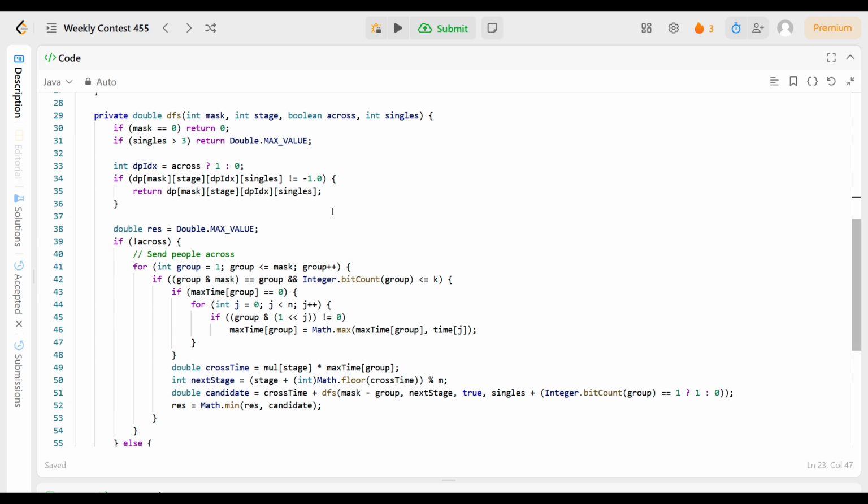Now we will do what? We'll create the DFS function, and we'll write the code like this, right? So first of all, we'll check the base condition. We'll check if mask equals 0, we'll return 0, right? It means if no one is left at the base, mask equals 0, and we are done, we are not doing anything, we return 0 time.